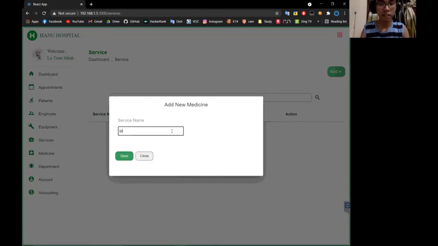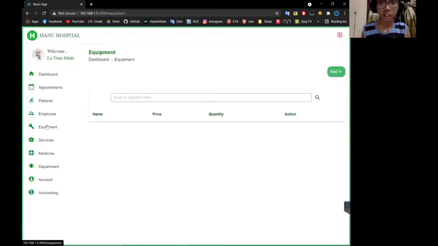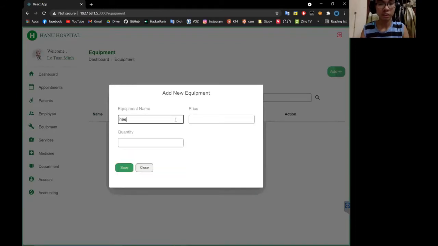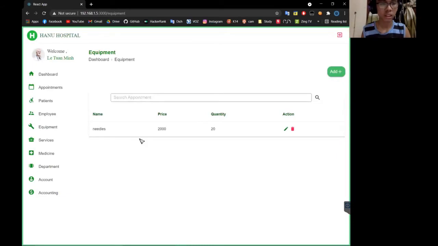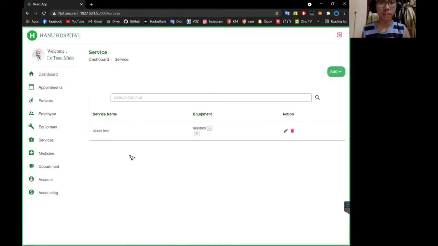I will add a blood test. I have the blood test first, and I can manage the equipment, like a needle with the price of 2,000 and quantity of 20, and that's all done. I can add the equipment to the service so that it counts the money, accounting for the cost of the service.